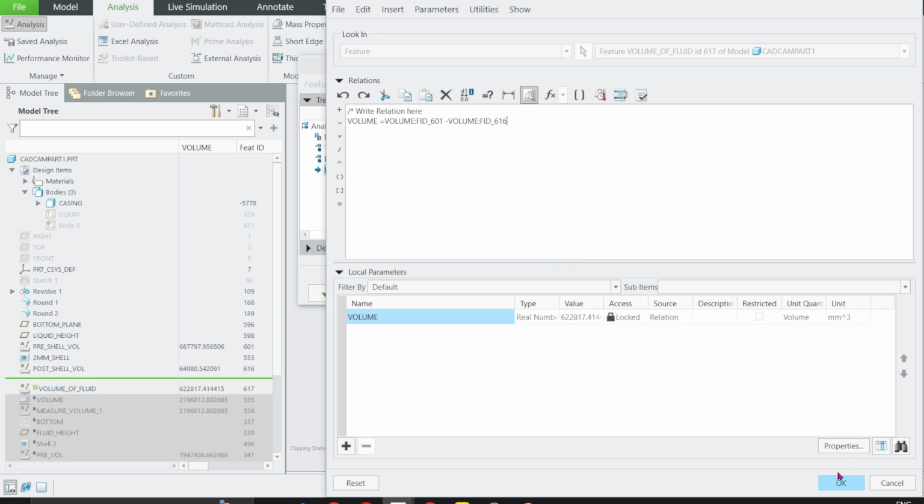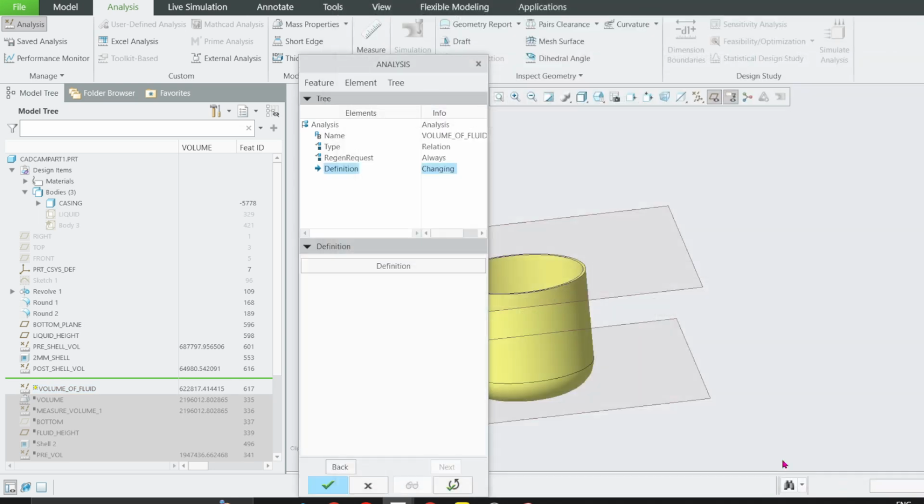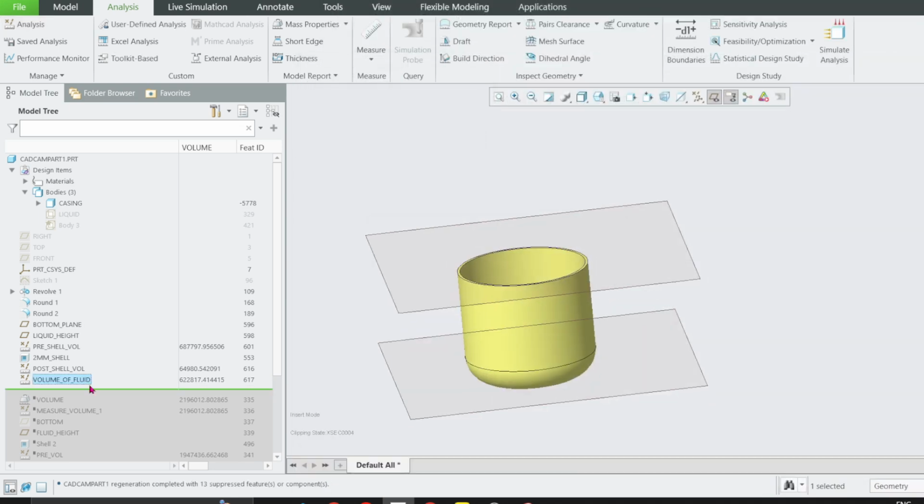Instead of writing FID 616, you can still write the name. You can say post shell volume. When you verify, the relation has been verified successfully. When you say okay, and you say okay, you get your volume of fluid here. When you take this and subtract this, you get this.